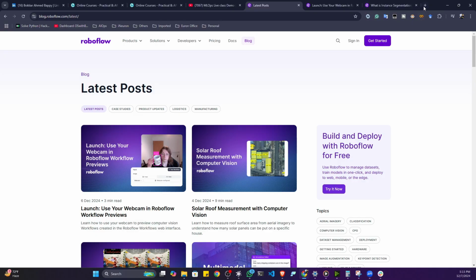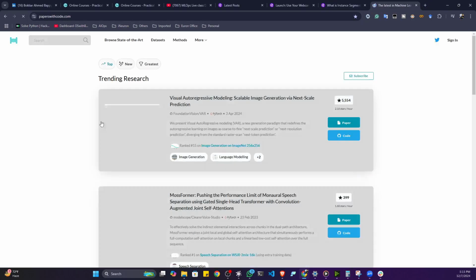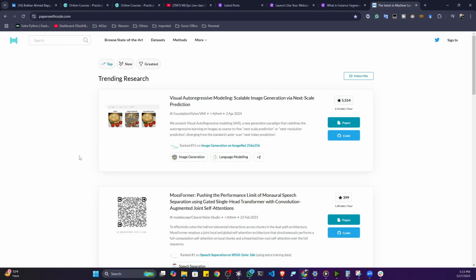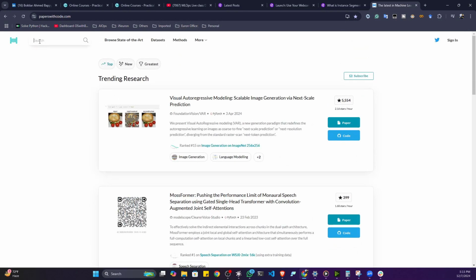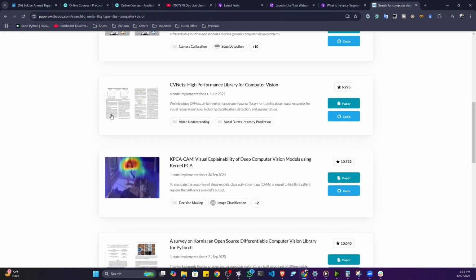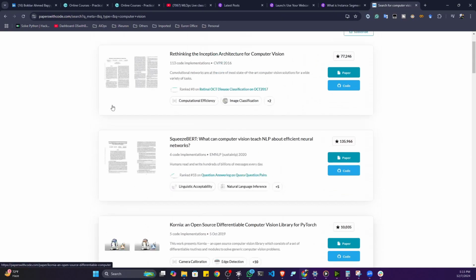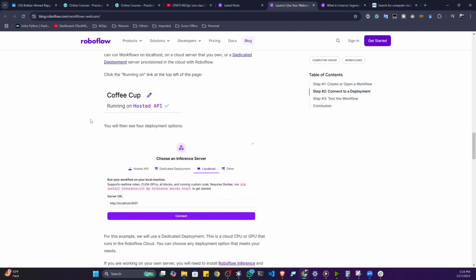Apart from that, there is another website you can follow called paperswithcode.com. Here also you will get all kinds of research, but it is not only computer vision. You will get research related to generative AI, computer vision, ML, and deep learning. If you need computer vision related research, simply filter with the help of computer vision. Now if I search, you will see different computer vision related research come up. So you can follow these two websites if you want to learn about new technology inside computer vision.